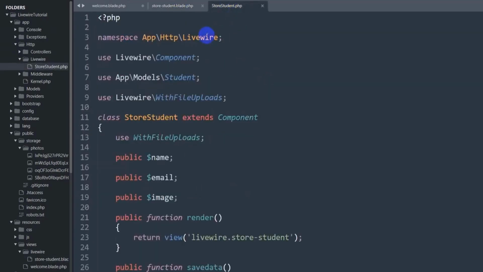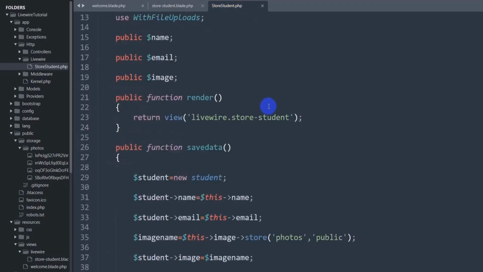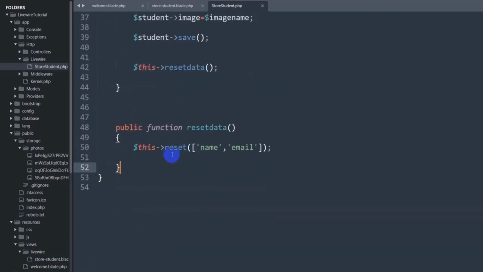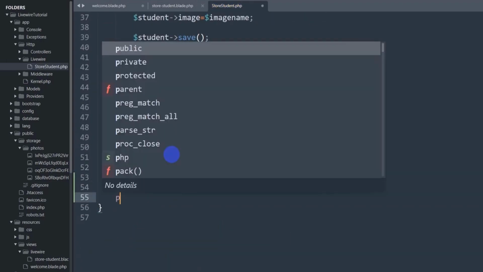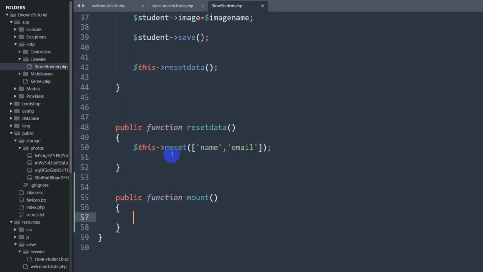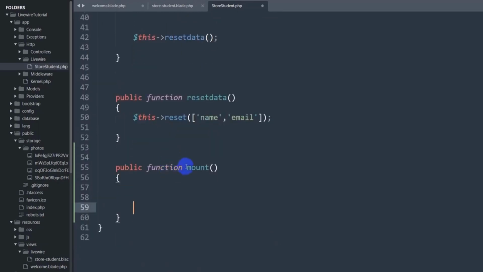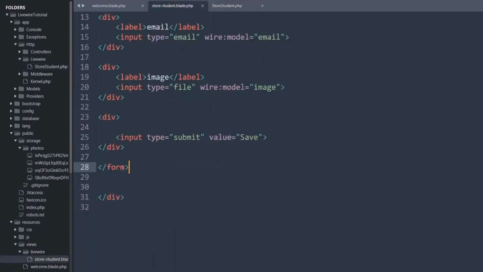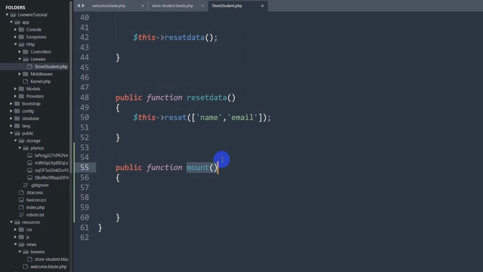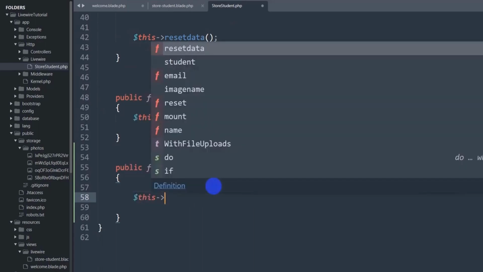So over here in this StoreStudent.php, we're going to write a function, which is public function mount, and this mount function will be automatically called by Livewire always. So whenever a view is loaded in Livewire, this mount function will be automatically called. So you do not have to explicitly call this function. So inside this mount function, we'll say over here $this->student.